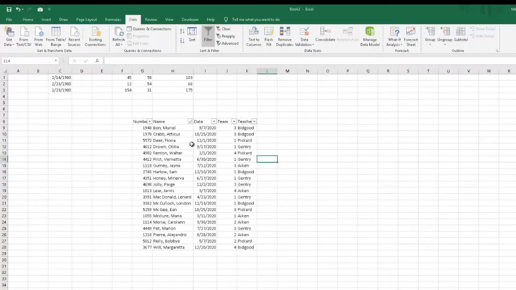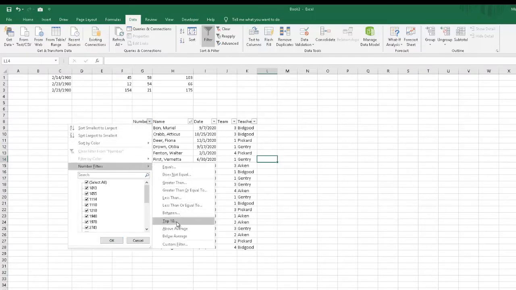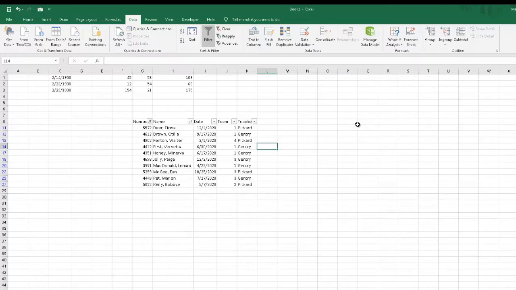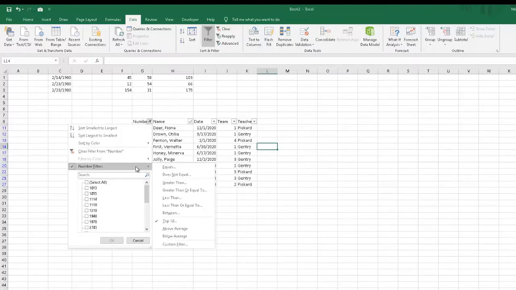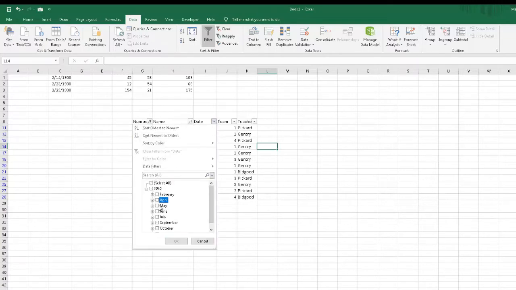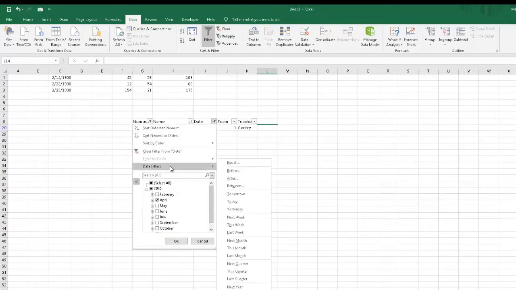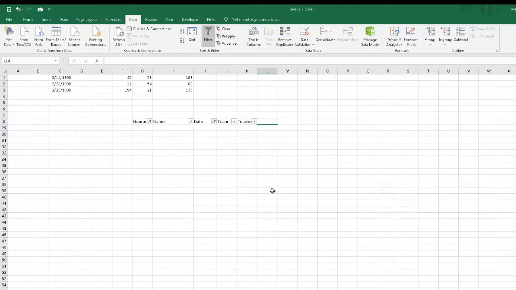I can also do number filters. So I can say, okay, show me everything that's in the top 10, right? Or show me everything that's above average. And of those, show me everything that has a date that's in April. Okay, so you have a lot more control there. You can also do, see, this one's a date, so you can do date filters, which is kind of cool. What's this month or whatever, okay?